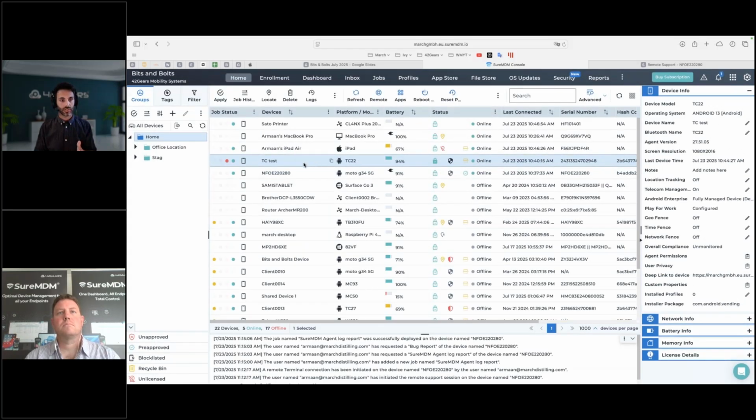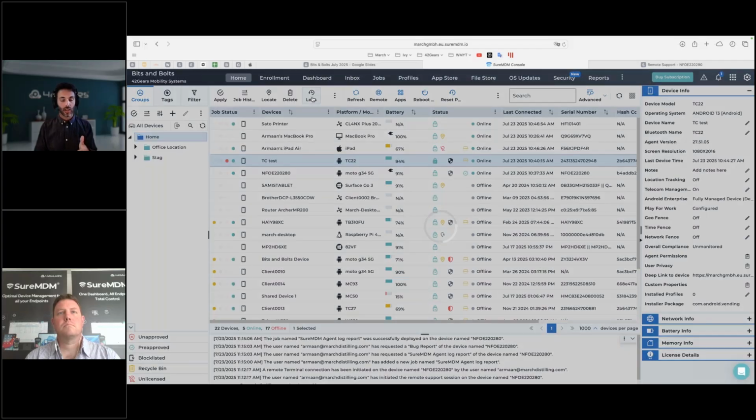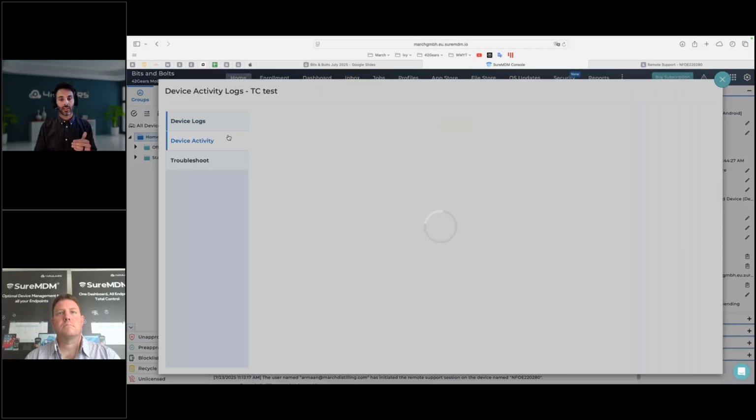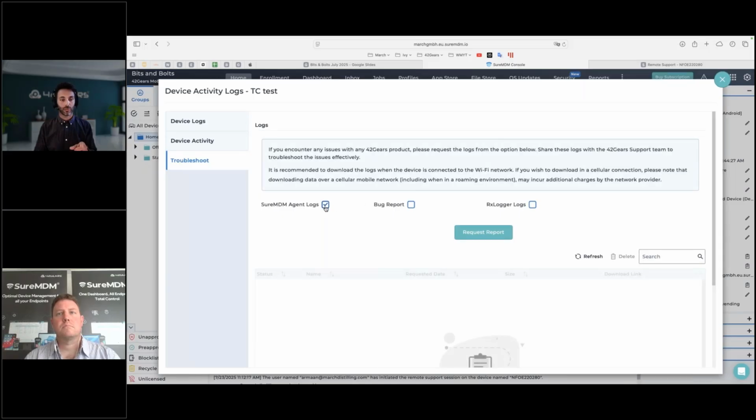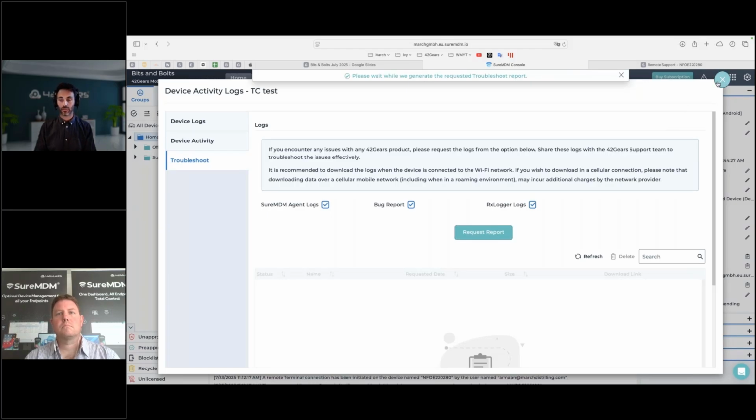This is a TC27, so a Zebra device. What's going to be different here is, and I'll just come here to quickly show you, by the way, similarly, this device has been offline for a while, had a longer remote session, a couple of different heartbeats. But if I come over here to troubleshooting, I not only have SureMDM agent logs and bug reports, I also have RX logs. So I'm just going to request them so they start to come in.